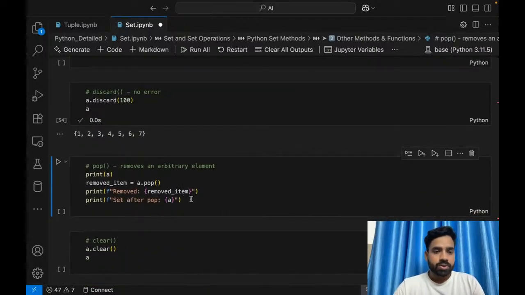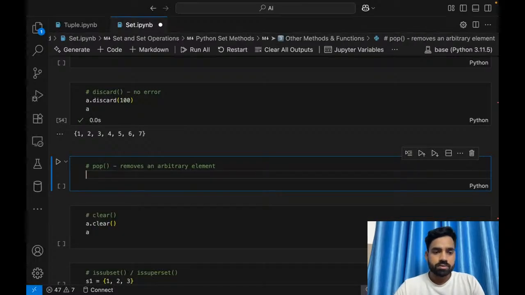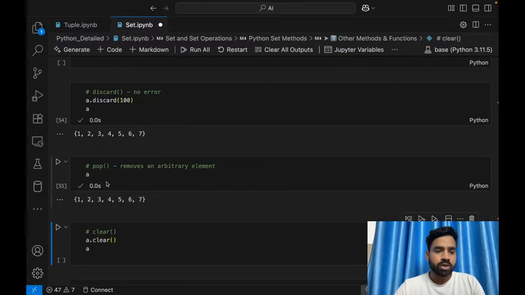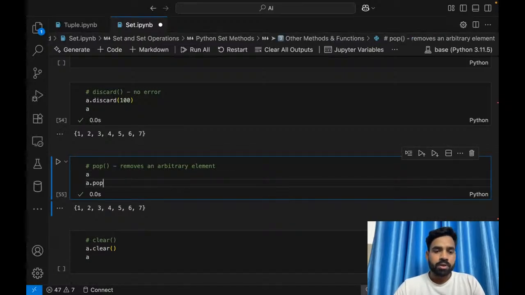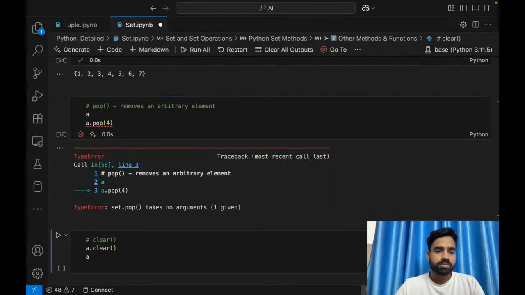Okay. So the next method is the pop method. What is the use of the pop method? Actually, let me make it simple. Suppose in A, what is there? 1, 2, 3, 4, 5, 6, 7, and I want to apply the A dot pop method. And what do I want to remove? I want to remove 4. So what type of error is it giving? Is it visible?